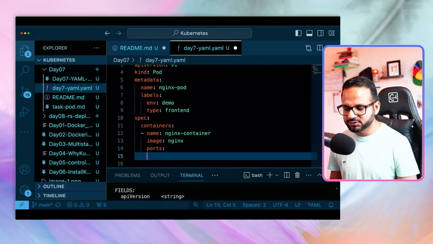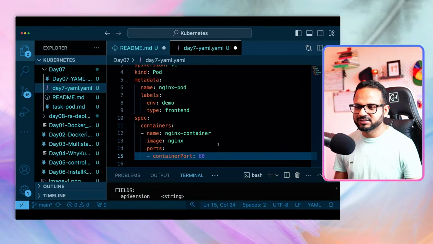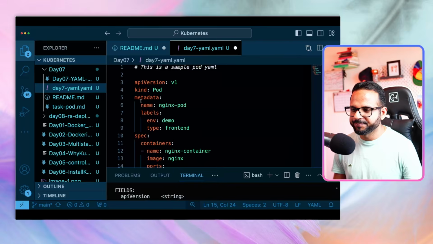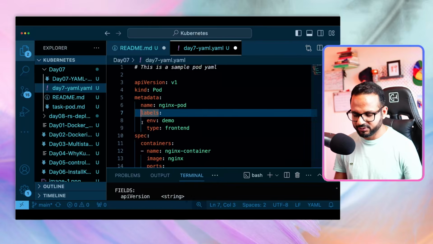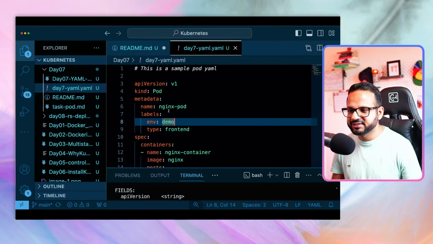So ports is a sublist with container port as the field, and the port number is 80. Okay, so this is, let's say, a sample pod YAML. Make sure that if you put labels at the same level, it'll be wrong, right? So make sure you take care of indentation and spaces.